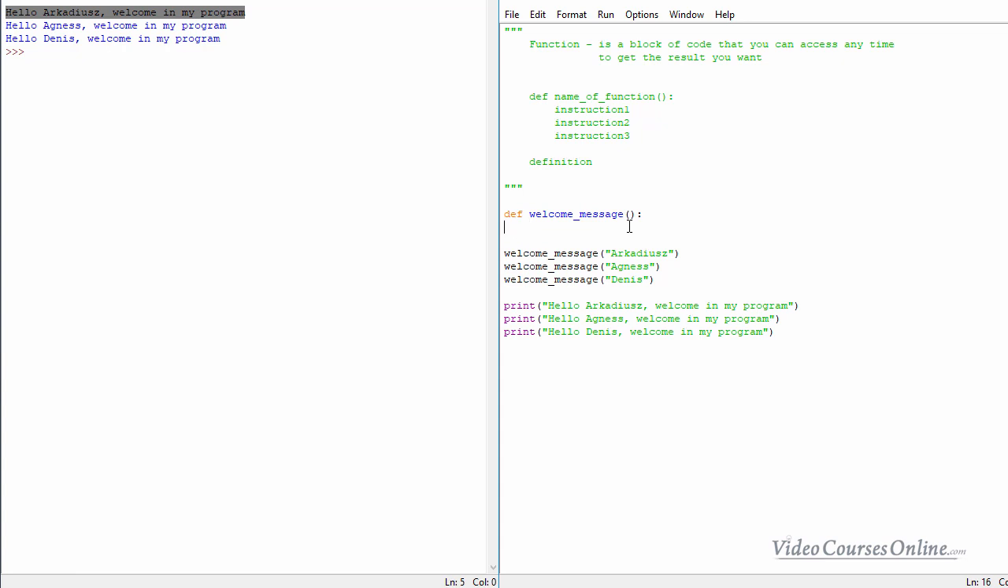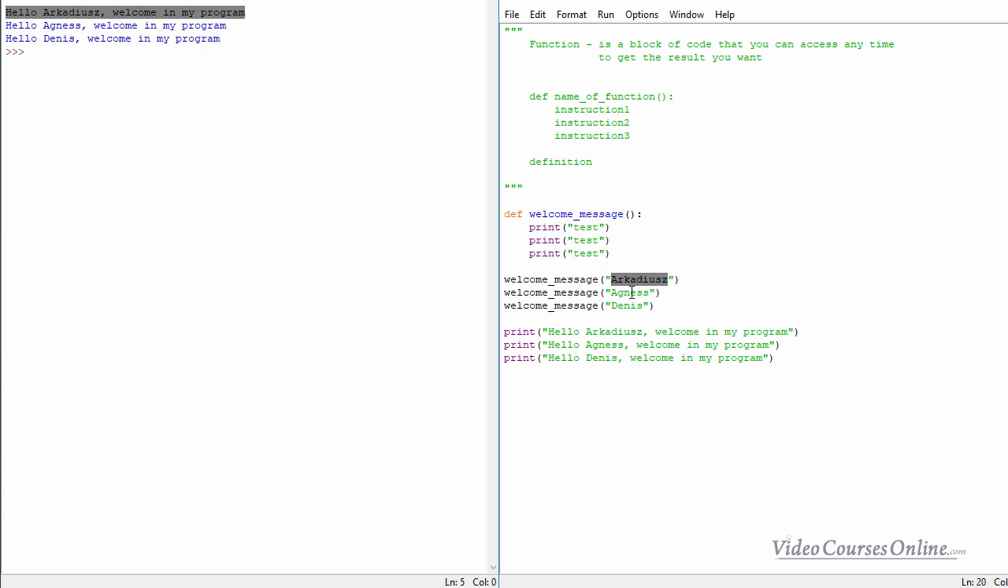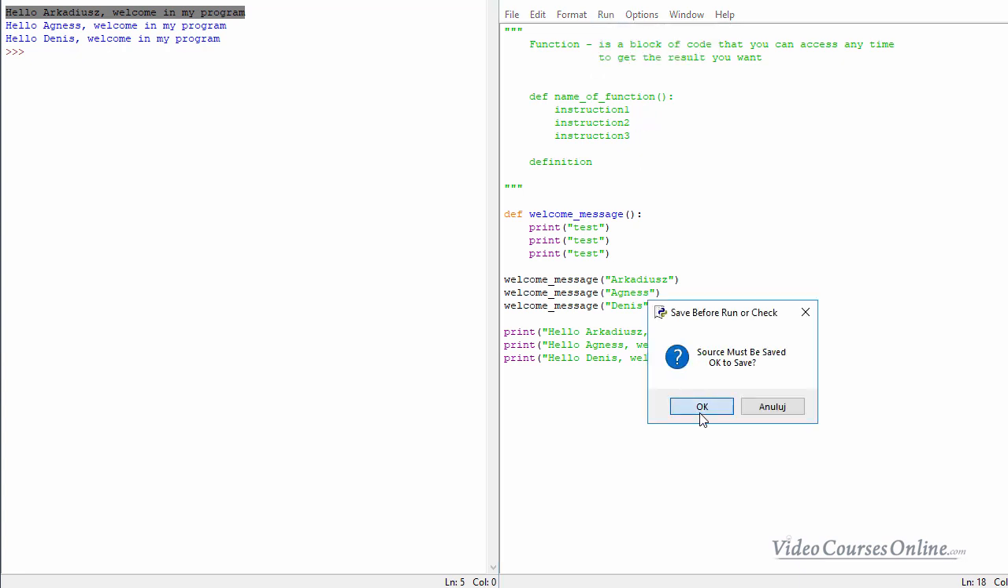As you can see, we instantly have some spaces added here. When you make an indent, it means that you're going to define what belongs to the function. So for example, let's say test for now, like that. We're not going to use Arkadiusz, Agnes and Denis. And let's see what happens.